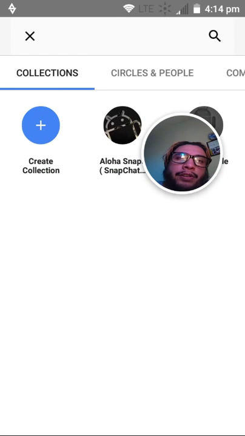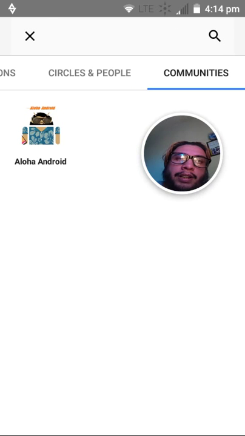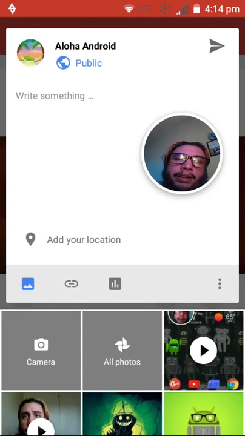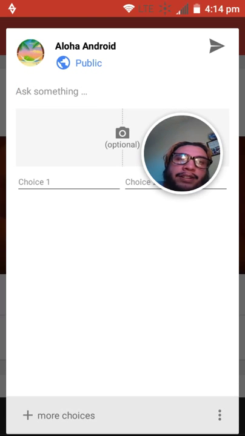Also, you can post to your collections. You can post to communities. That still pretty much is the same. Some people said they couldn't find polls. If you guys look right here, you guys can still start polls. They're still on Google+. A lot of things that really have changed is just where the placement of certain things are.